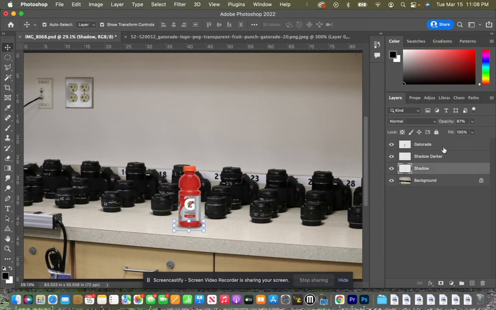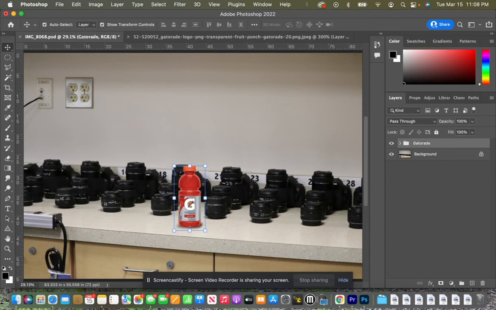What we want to do is take all three of these layers. How I can select all three is click on the top one, hold down shift, click on the bottom one, or I can click on the bottom one, hold down shift, and click on the top one. And I'm going to hit Command G. Command G puts them into a group. I'm going to double click the group and call it Gatorade. I spelled it right. Awesome.